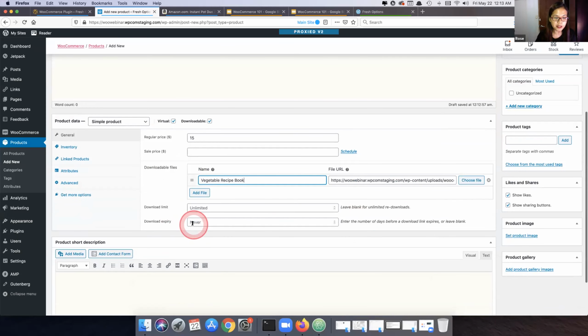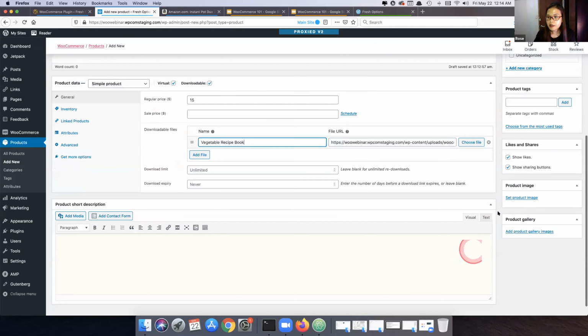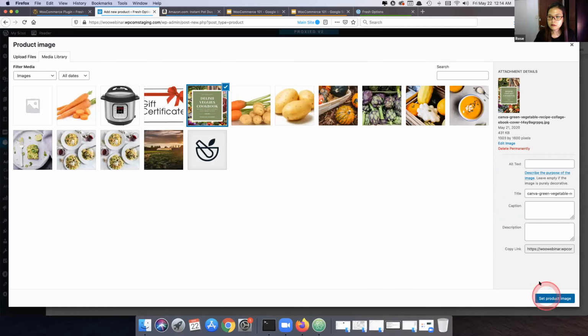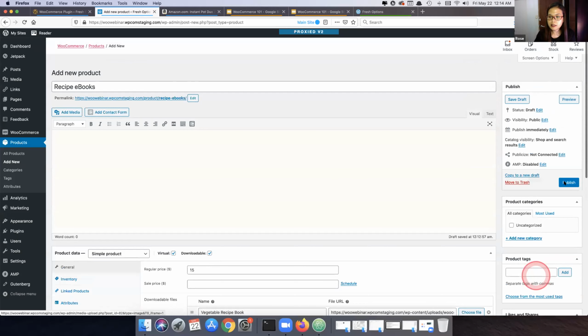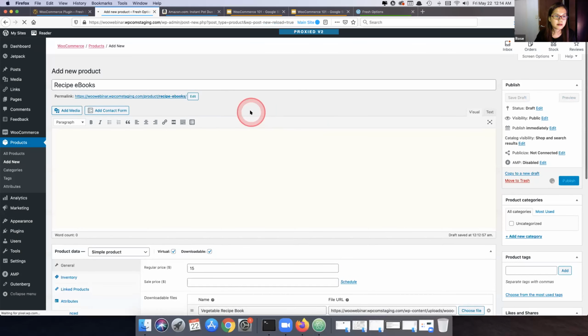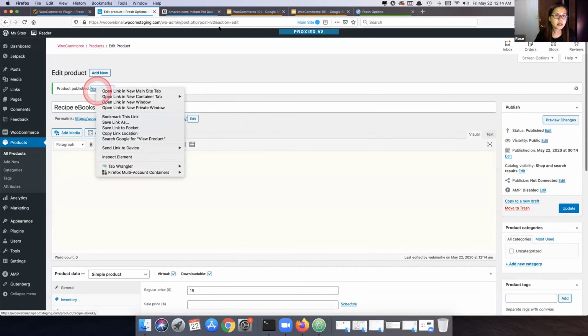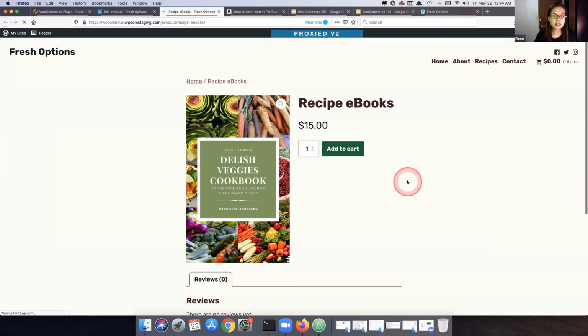Download expiry, meaning if you will just let your customers download in 30 days or 1 year or anytime they can download it, just set it to never. Now I'm gonna set the product image and click publish. Now I'm gonna look at this now. So this is my recipe ebooks.